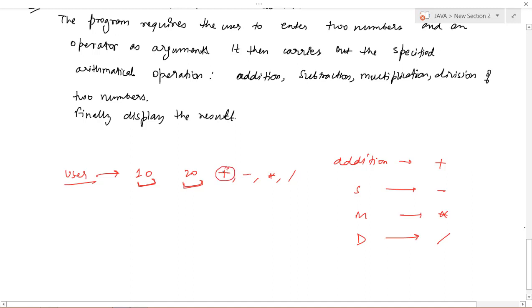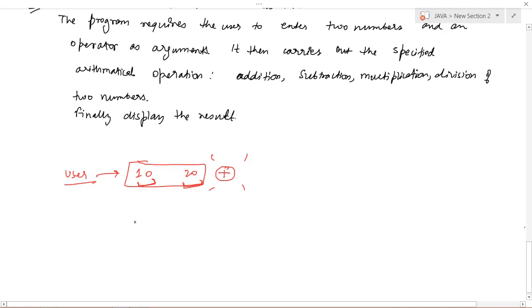If I provide just a plus sign, then the output should be 10 plus 20 equals 30. If I provide the minus sign, then they should be subtracted. If I provide the multiplication sign, they should be multiplied, and with division they should be divided. In order to do this type of question, as of now we have done questions in which only values are given, but this time you need to provide an operator too. Now this is a little bit tricky. An operator is nothing but a character.